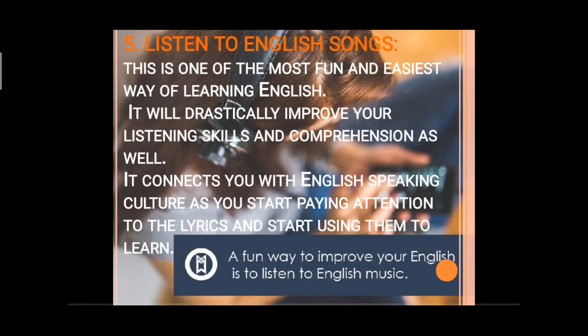So the fifth point is listen to English songs. Yeah, this one is the most fun and easiest way of learning English. Listening to music in English will definitely enhance your language comprehension, and it also improves your listening skills and your vocabulary. Music also helps in your pronunciation because as you listen to the lyrics, you will be exposed to new English words, and these words you might not be taught in school also.